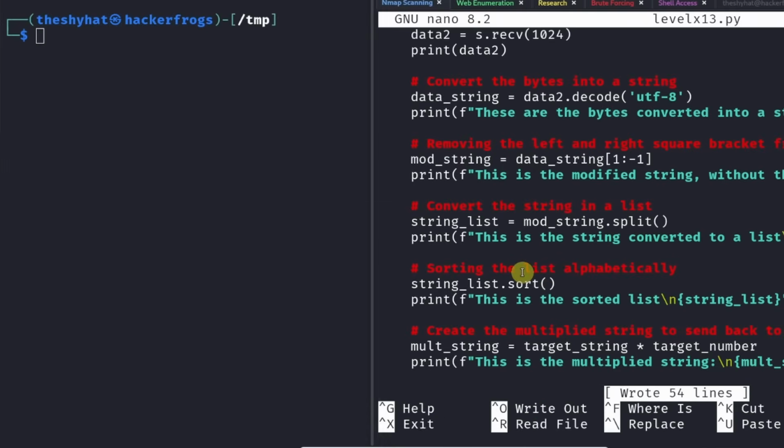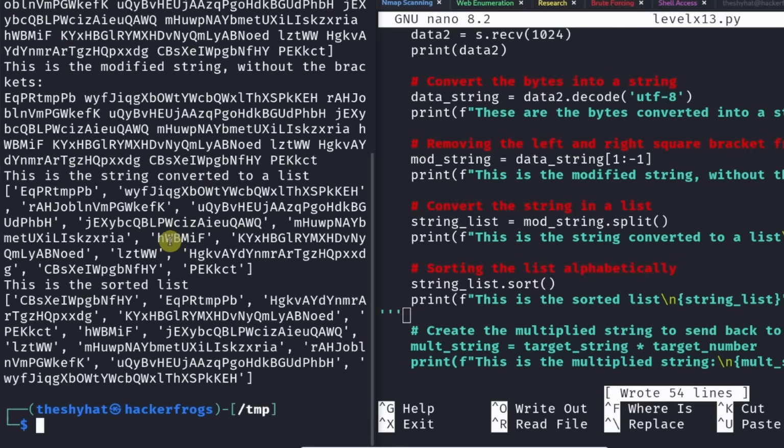Whoops, I forgot to comment out everything else. We need to comment out everything else, otherwise there might be something in the code down here that makes everything break. Okay, write that out, then run it again. All right, so this is the string converted to a list. Great. This is the sorted list. So it looks like it's been sorted. Yeah, that's great.